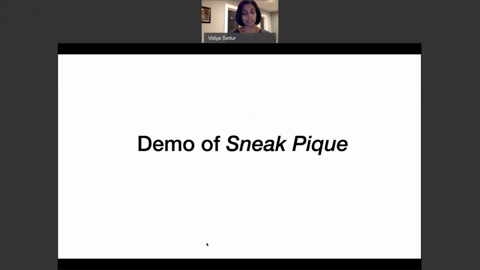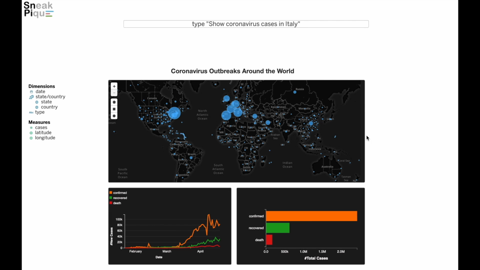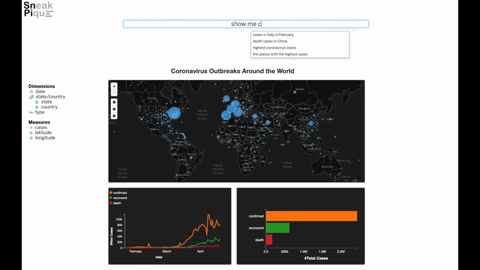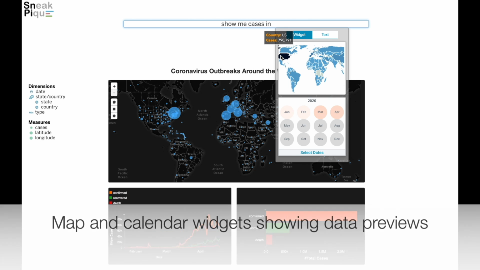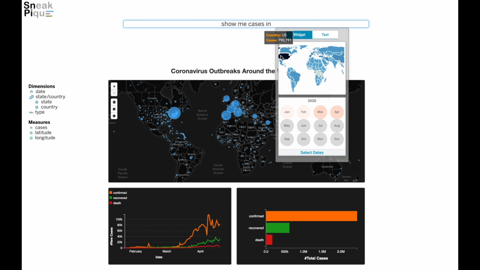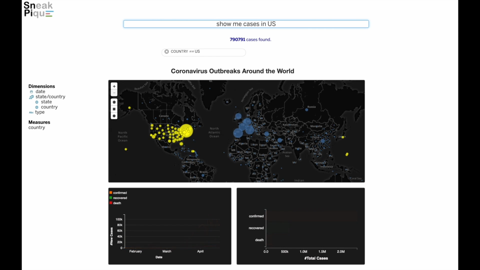We now walk through the interface of Sneak Pique by showing you a demo of how the system works. Here is the Sneak Pique interface showing a dashboard of coronavirus cases around the world. The user starts out by typing "Show me cases in." Map and calendar widgets appear to autocomplete the partial query. Notice that the data frequency of the values is color encoded in each of the widgets. The user picks the US and the dashboard gets updated.